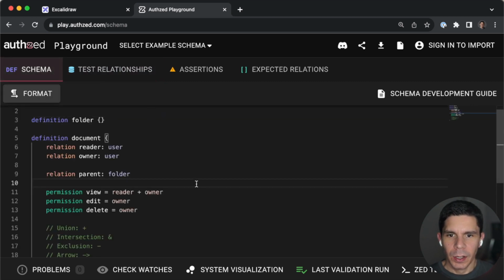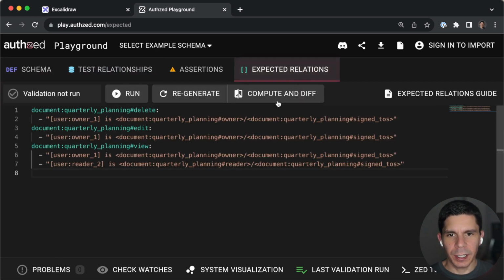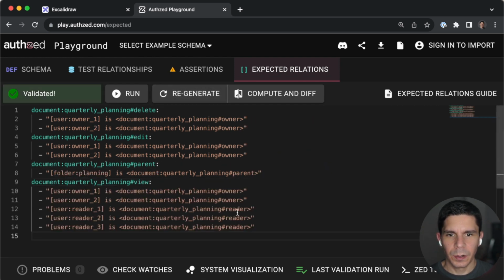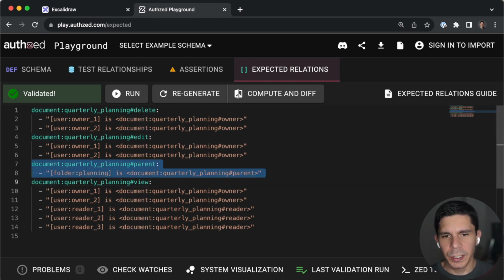Okay. So now we can go back to our expected relations and verify that that's working as we expect. So we'll do document quarterly planning parent, and we'll ask it to regenerate. Some other things changed as well because I simplified the model and didn't regenerate, but you can see here that quarterly planning does have a relation called parent to a folder, and that folder is called planning.